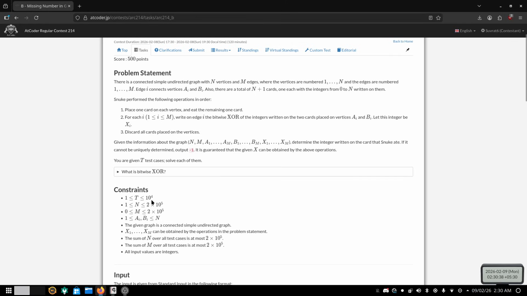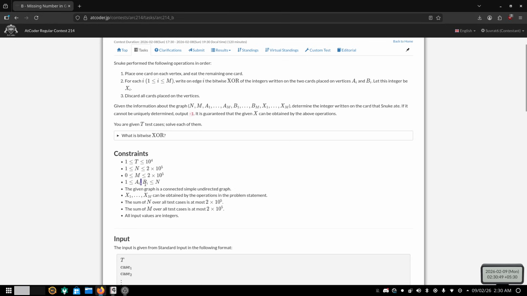And the constraints for this problem are t is less than equal to 10 to the power 4, n is less than equal to 2 into 10 to the power 5, m is less than equal to 2 into 10 to the power 5, and ai and bi are obviously less than equal to n, and the graph is a connected simple undirected graph. The two other constraints we are given are sum of n over all test cases is at most 2e5 and sum of m over all test cases is at most 2e5, and all input values are integers. So basically, because of these two conditions, the expected time complexity would be around O of n or O of m.